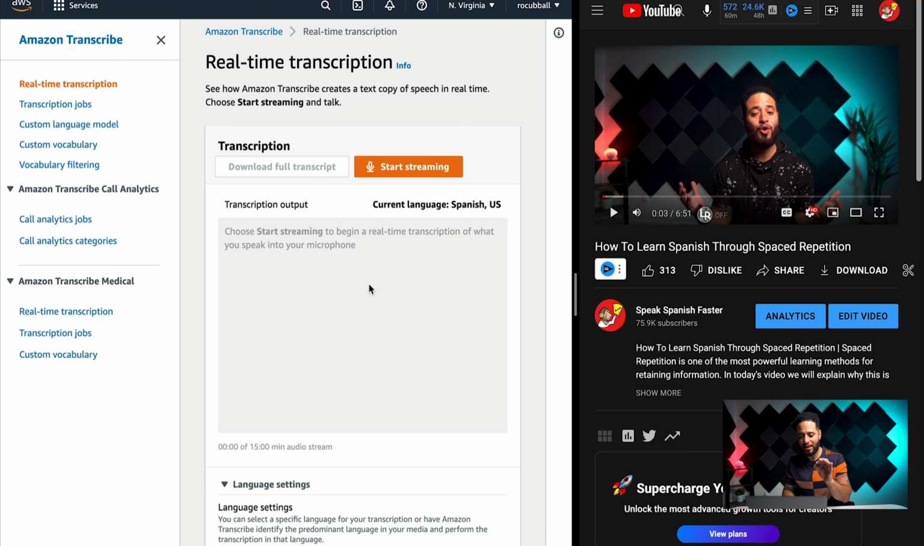Now, quick disclaimer, this real-time transcription is not going to be 100% accurate, like with all AI machines. There's just no way. Humans aren't even 100% accurate. AI machines are doing this on the fly, so it won't be 100% accurate, but it will get you pretty far, all right? So what we're going to do is you have to start streaming before you play the video. So I'm going to start streaming.